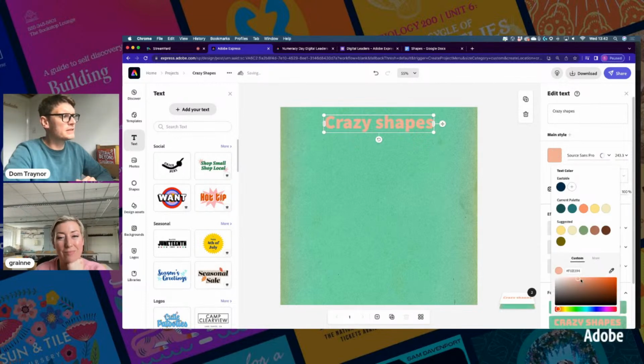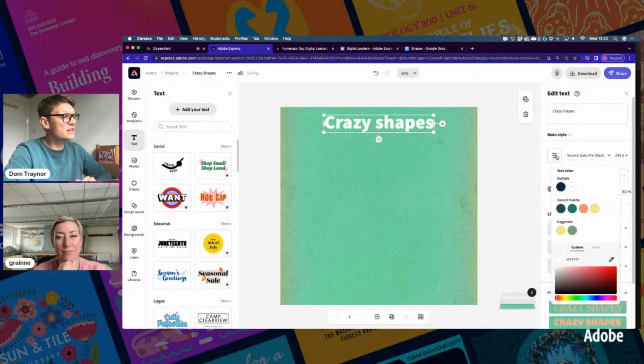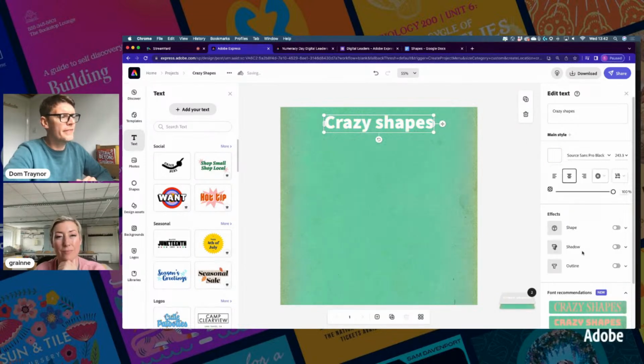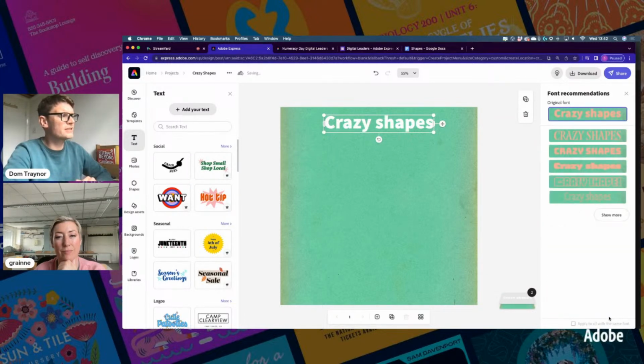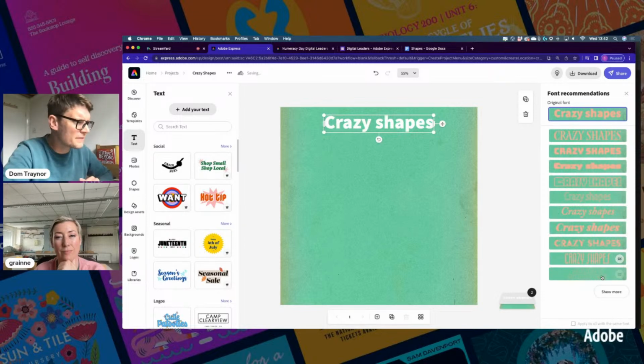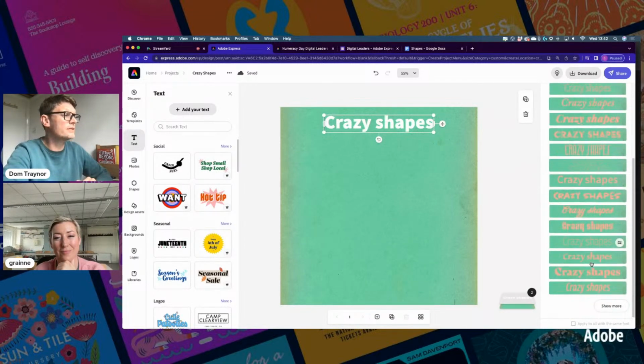So what I'm going to do is click it in my little color palettes over here. You can see it up here. And then change it. You can change it to anything you like. But I think I will keep it white. I think that makes it stand out a bit more. And then you've got some font recommendations. So because it's crazy shapes, we're looking for a crazy font. And you can keep on going until you find the one that you want.